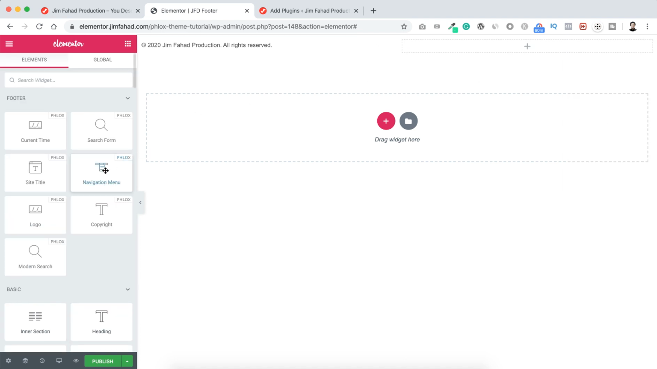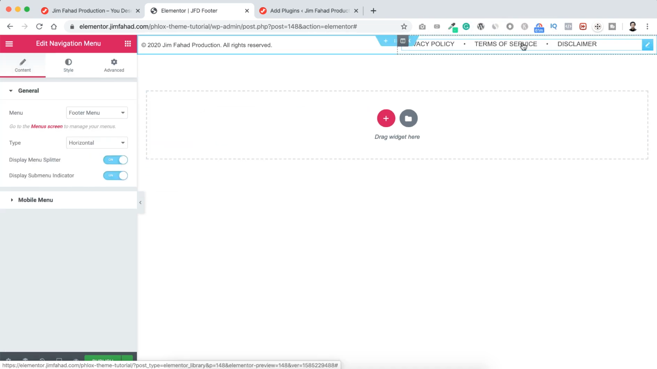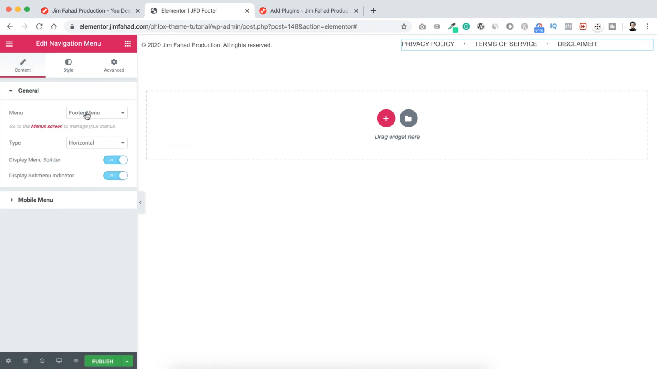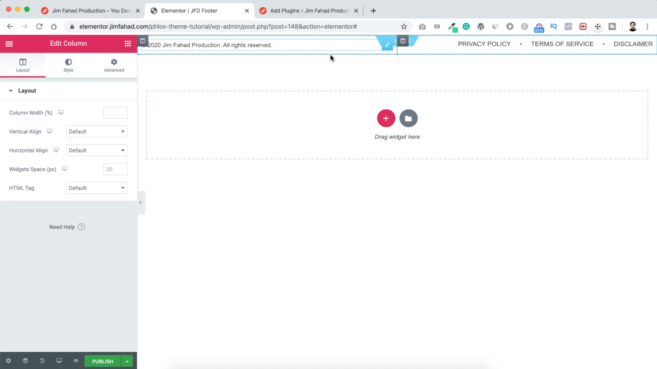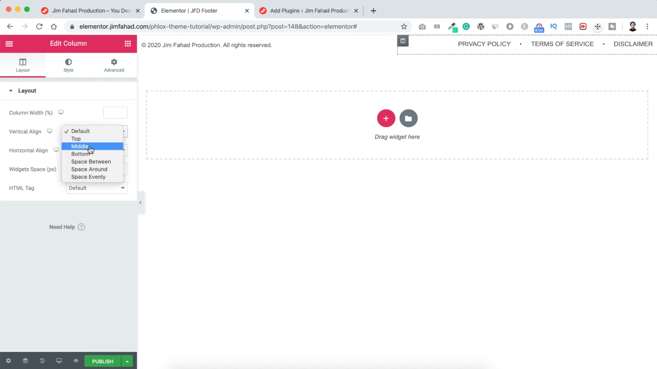And here you can see navigation menu. So I'm dragging this on the right column here. And this time I want to select the footer menu here. Now let's go to style. I also want to make it right aligned. And let's now select this column and vertical align. I want to make it middle.